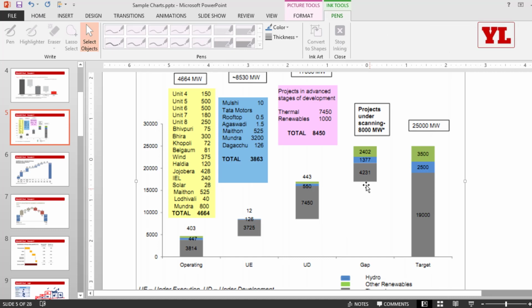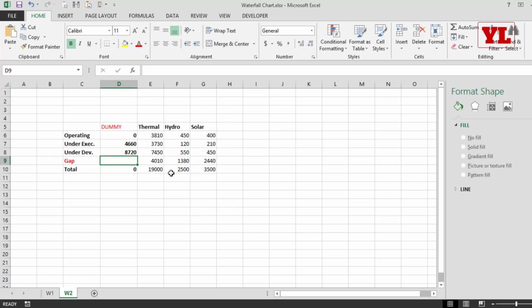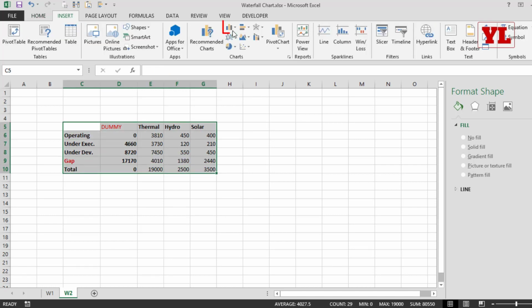What about the gap? Well, gap also looks the same way. The invisible pillar strength is equal to the combined strength of the previous three, operating, under execution, under development. So equal to sum of this value. This is nothing but the combined strength of previous two, operating and under execution, all plus the current one. Now once I've reached to this point, I'm going to choose the entire block, insert, column, stack.